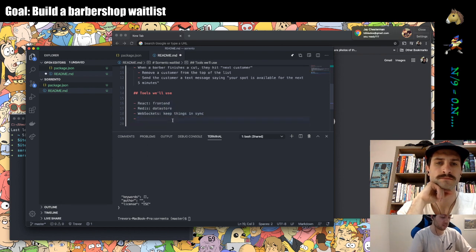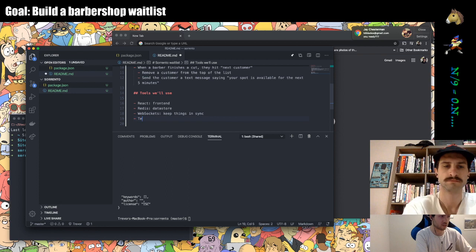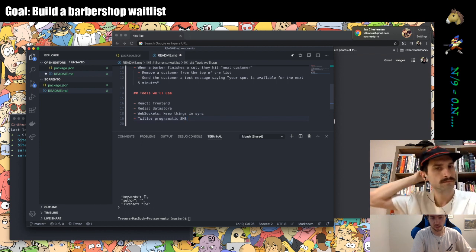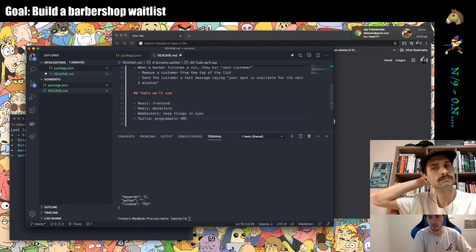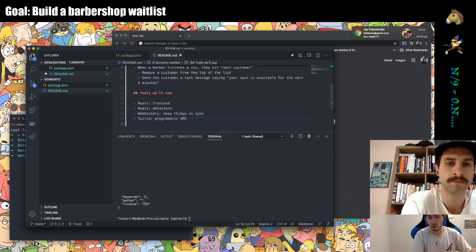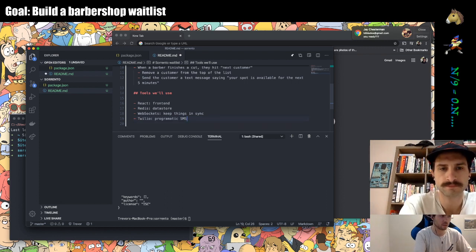And then the next thing that we'll need is obviously, like we talked about, Twilio for programmatic SMS. And yeah, I don't know, I think that's probably it in terms of web tools, but we'll get into the Twilio stuff later, I guess.